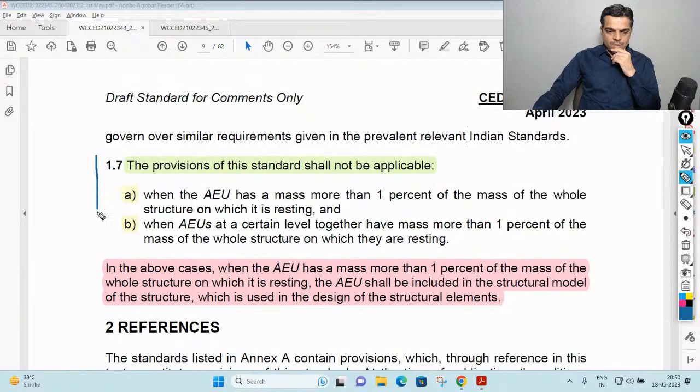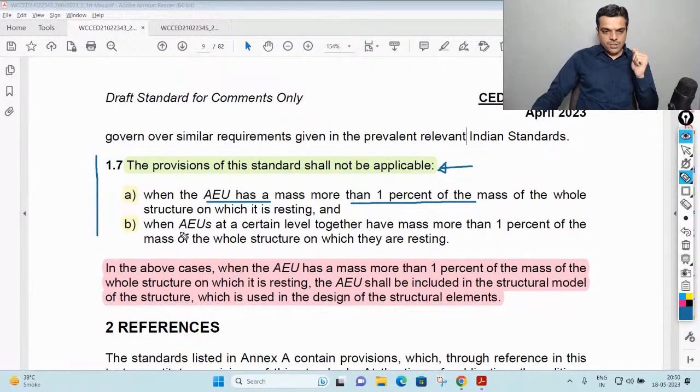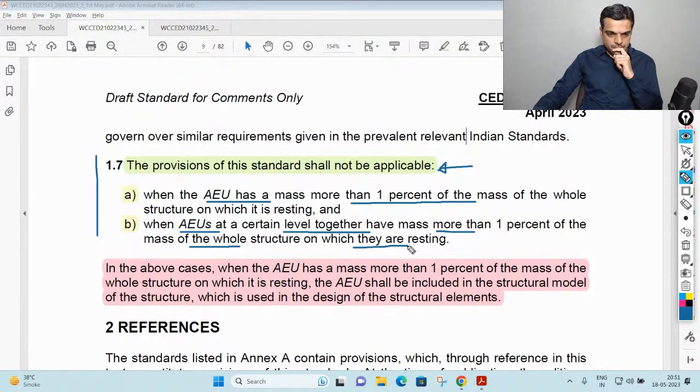Okay, here is one more requirement: the provisions of this standard shall not be applicable when the AEU has a mass which is more than 1 percentage of the mass of the whole structure on which it is resting. And the second condition, when AEUs at a certain level together have a mass more than 1 percentage of the mass of the whole structure on which they are resting. So as I understand, it's trying to say that whenever the mass of the AEU is greater than 1 percentage of the total mass of the whole structure, in that case this following para needs to be followed.